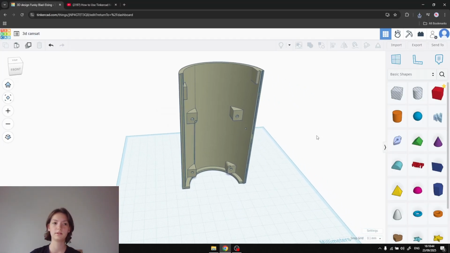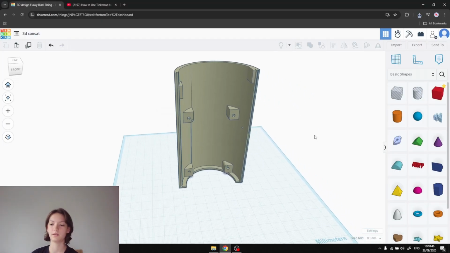But yeah, Tinkercad is a very fun program. I think it takes maybe up to 30 minutes to learn, and I highly encourage you to make your own CanSat body. I hope this video was helpful. There are many other tutorials online as well that you can use, and yeah, thank you.